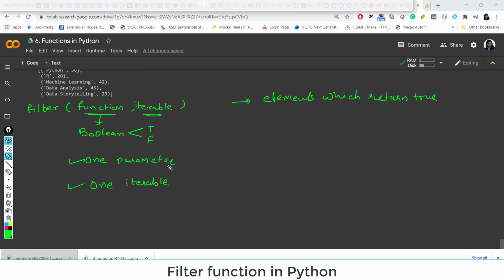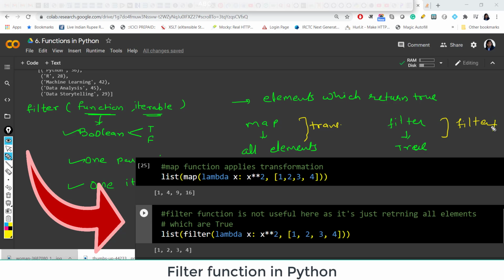So these are the three conditions, and the difference between map and filter was, in the map function it was returning a value for all the elements, it was applying a transformation on all the elements. Here it is just filtering elements for which the condition is true. In map it was doing the transformation, and here it is just filtering. So we get the elements for which the condition is true.